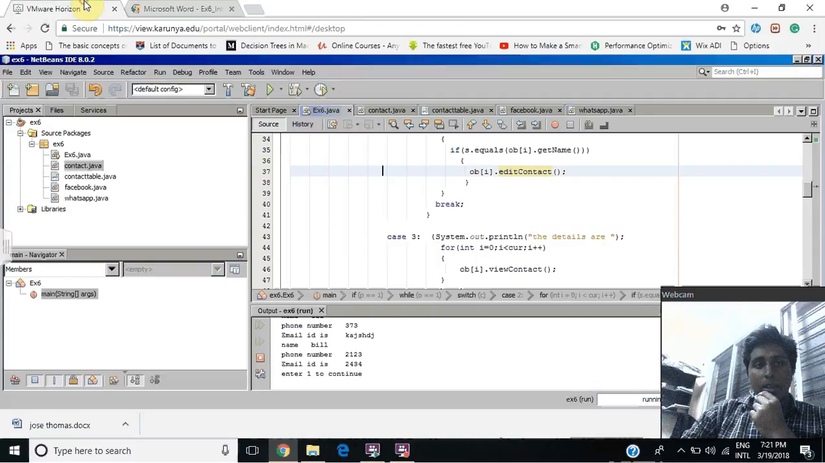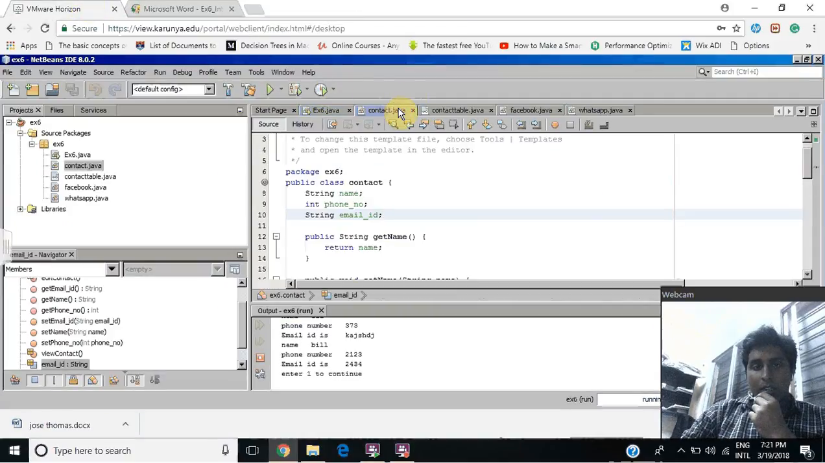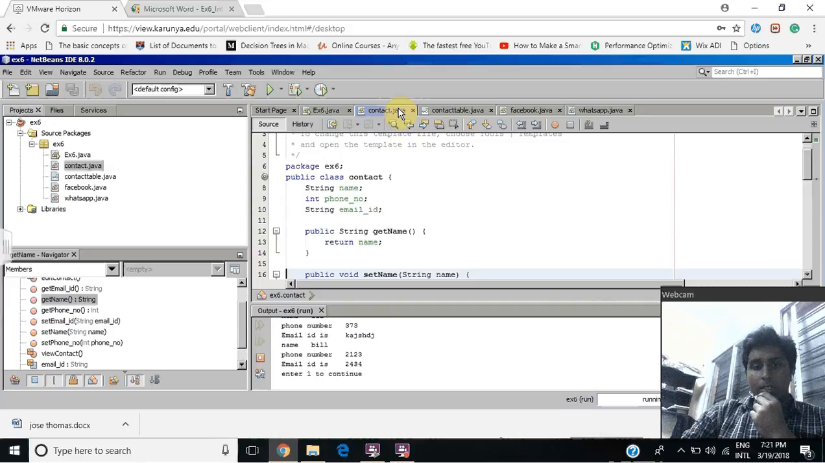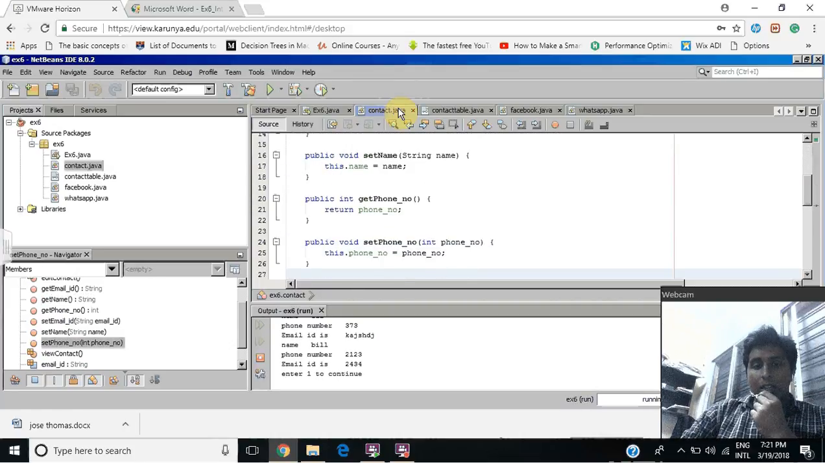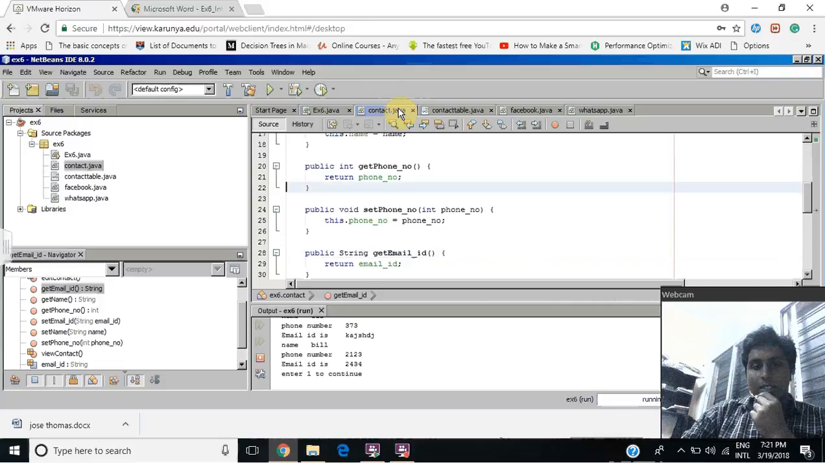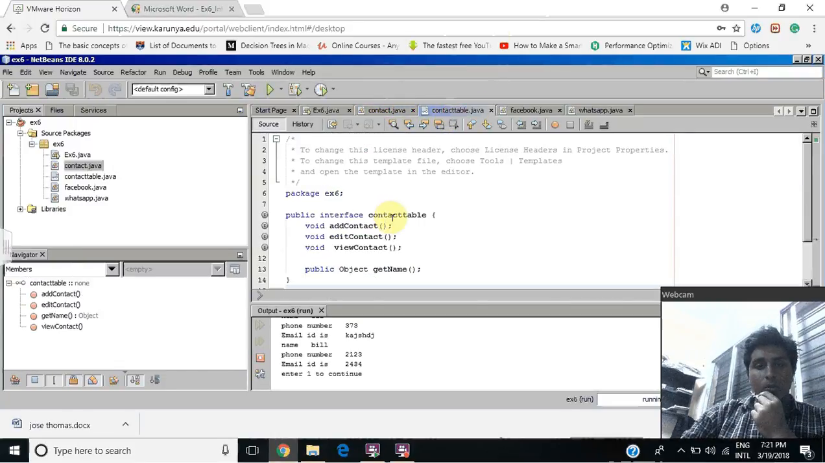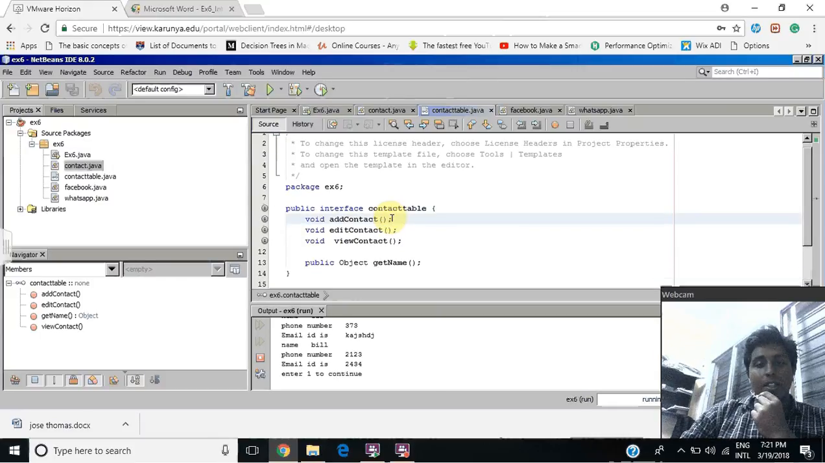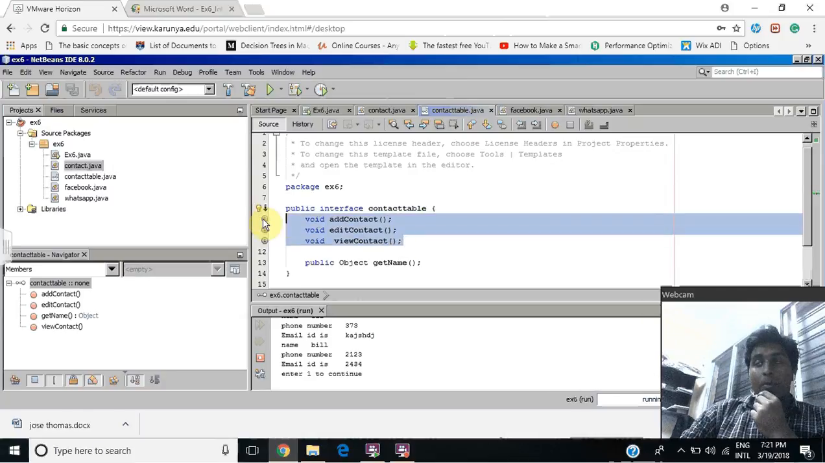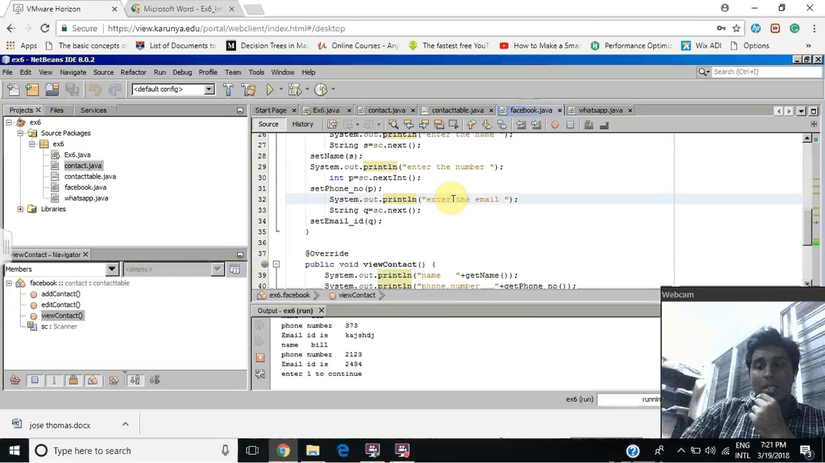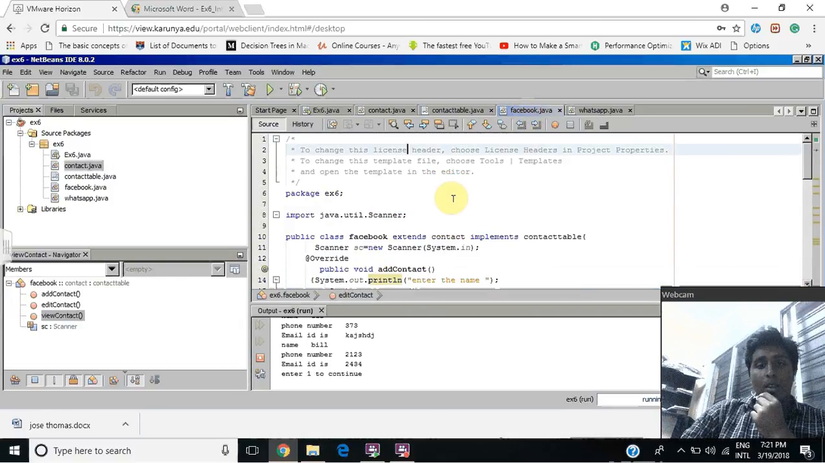So let's see the program. This is the Contact class, which consists of three data members: name, phone number, and email ID, and the respective getters and setters, which were generated using the insert code mechanism. Then we have the interface ContactTable with three member functions, and we also have the subclasses Facebook and WhatsApp, where Facebook extends Contact and implements ContactTable.